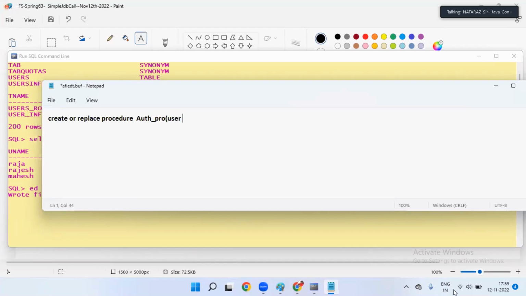Tell me. User in varchar 2. Pass in varchar 2. Next, result out. Out means it will hold outputs. In means it will carry inputs, guys. Result out varchar.